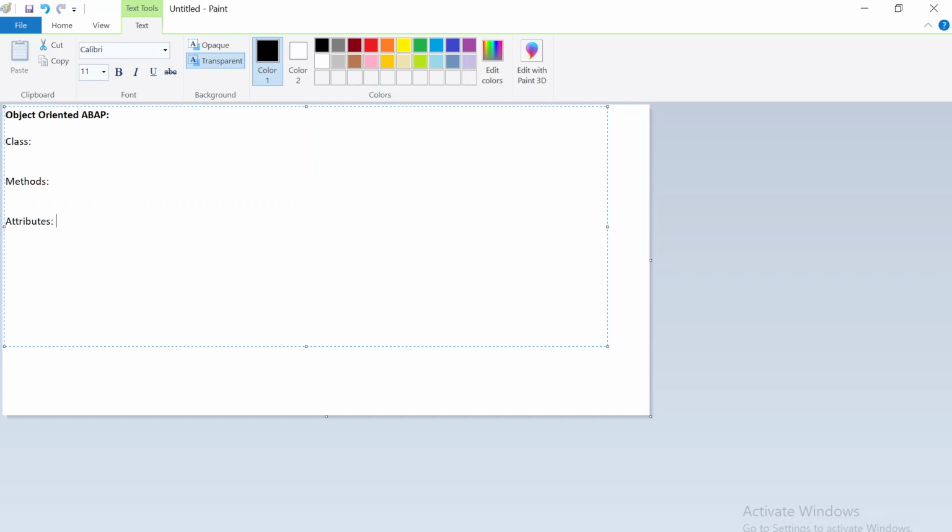Please remember, an attribute is like a global object for the class. All the methods of the class can access the data of the attributes. These are like global data. Attributes can be a variable, a structure like a work area, or an internal table. It contains data, and whatever data we have in the attributes can be accessed by all the methods.